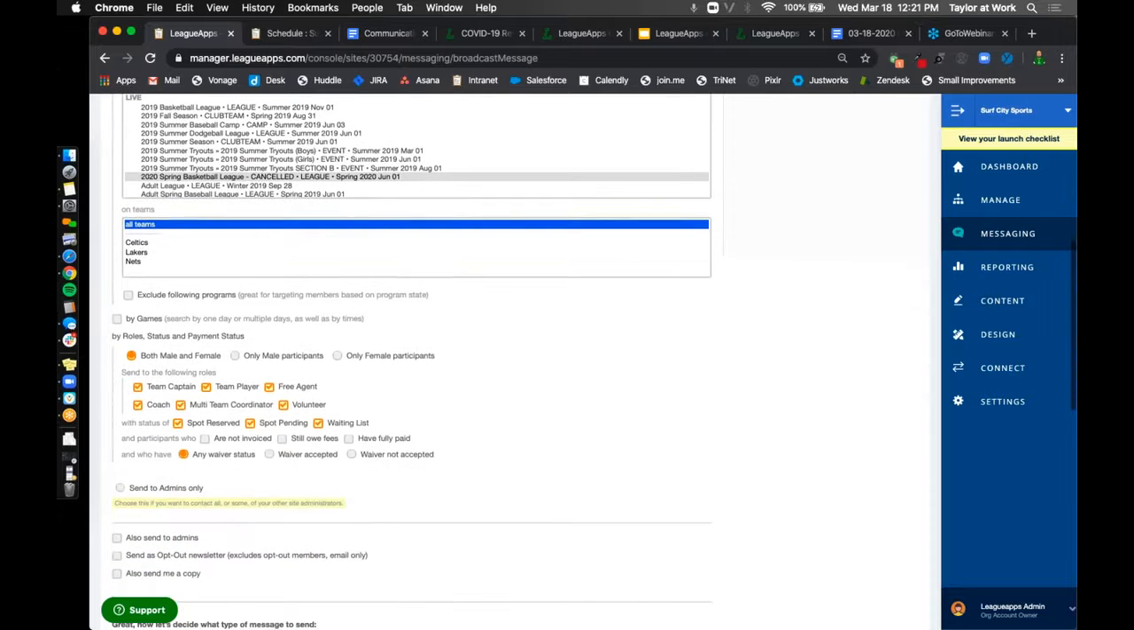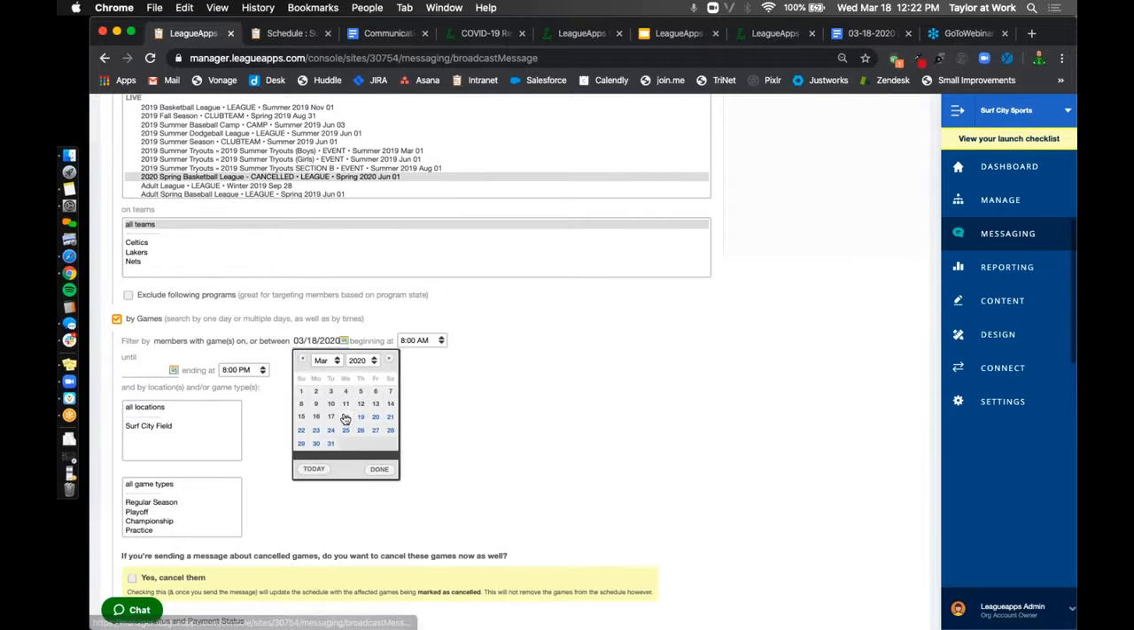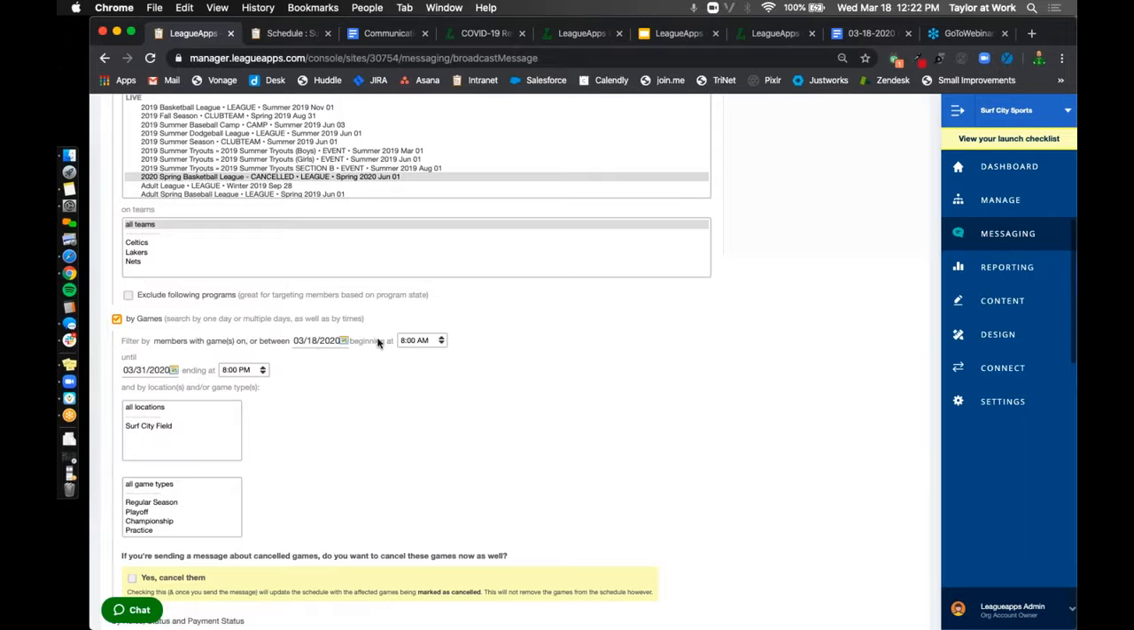And then right here, which is easily overlooked, you can filter by games. So I'm going to select this option. And then which games are they? These are games for this week. I'm just going to eyeball it here and do it for the month of March. You'll know your schedule better than anyone, so make sure you're selecting the relevant date range here so you capture the entire span of games that you need to cancel.